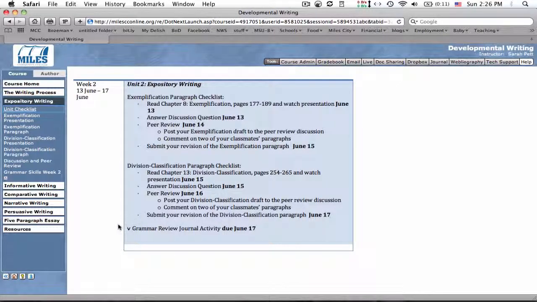And then each week you'll either do a grammar review activity or a sentence skills or a research skills activity. These are due on Friday. It is up to you whether you do the whole activity on Friday or if you want to work on that project throughout the week, but it is due on Friday.